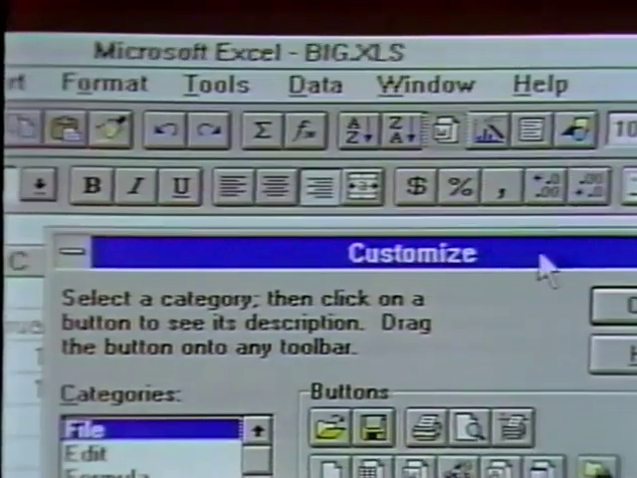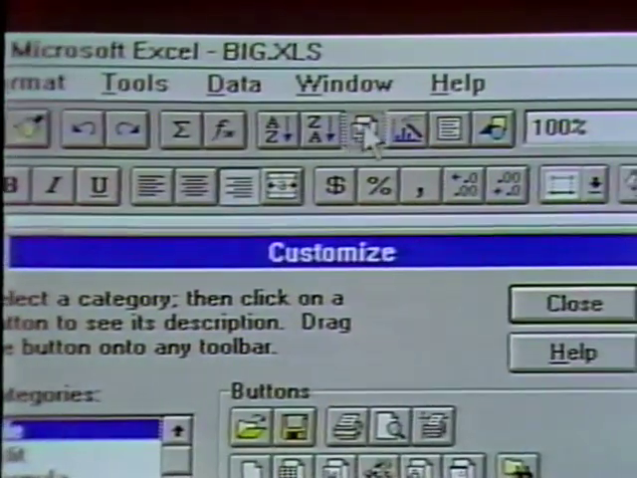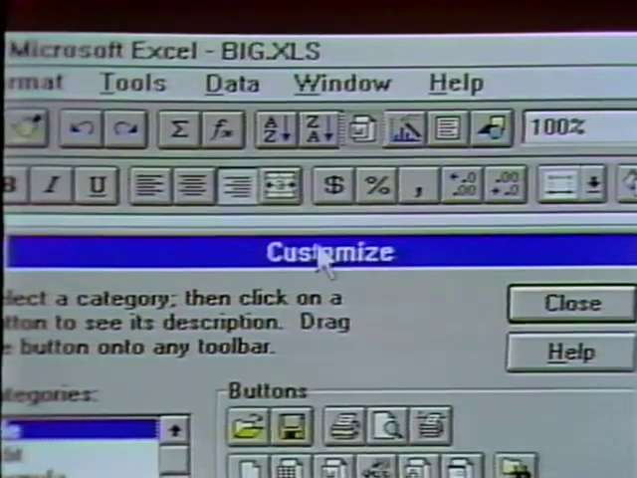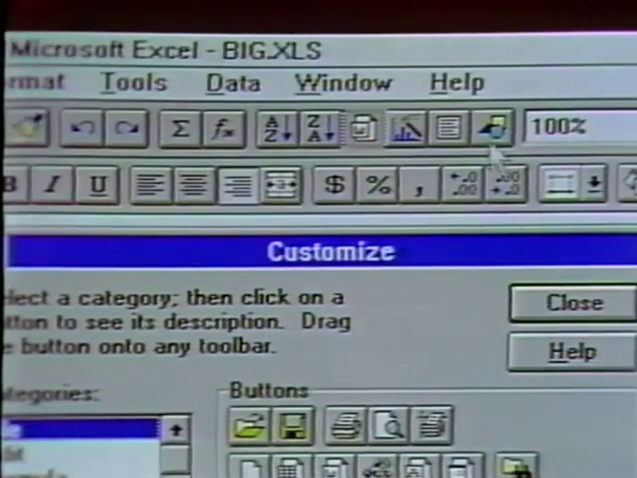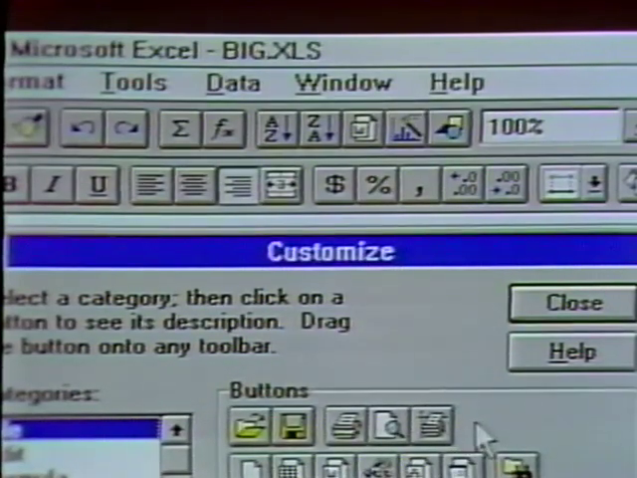You can remove buttons from a toolbar while the Customize box is open by clicking on the button and dragging it down, and then releasing. The button is then removed from the toolbar.